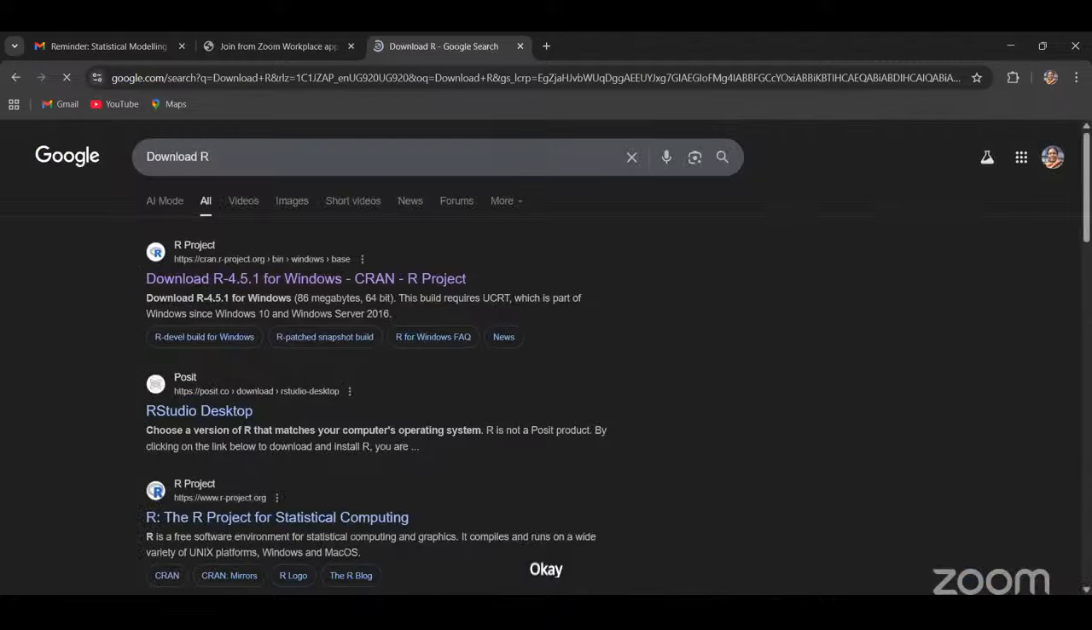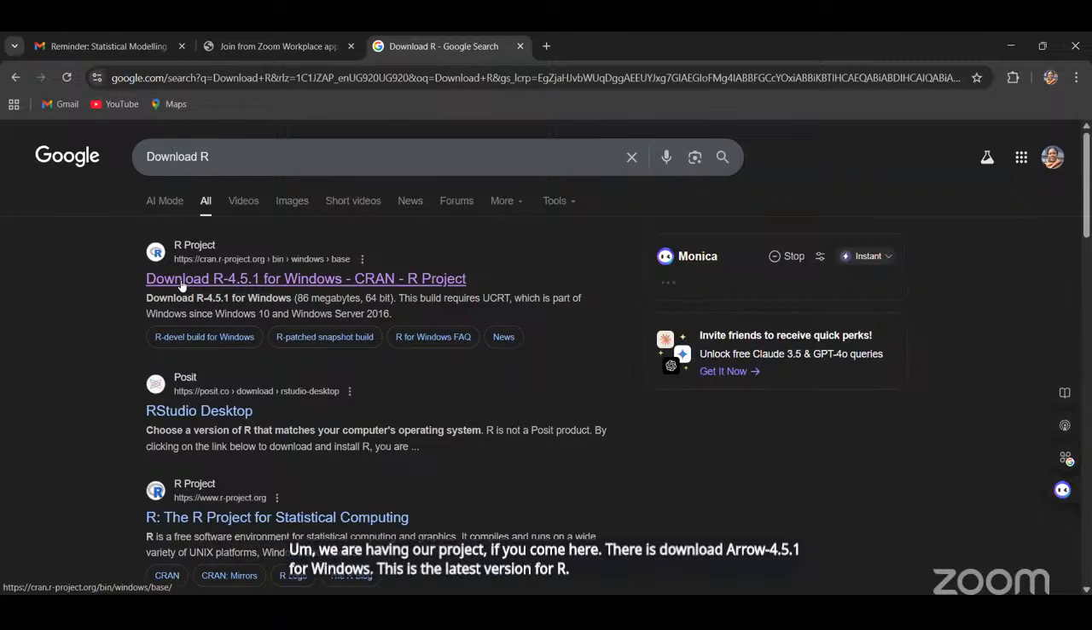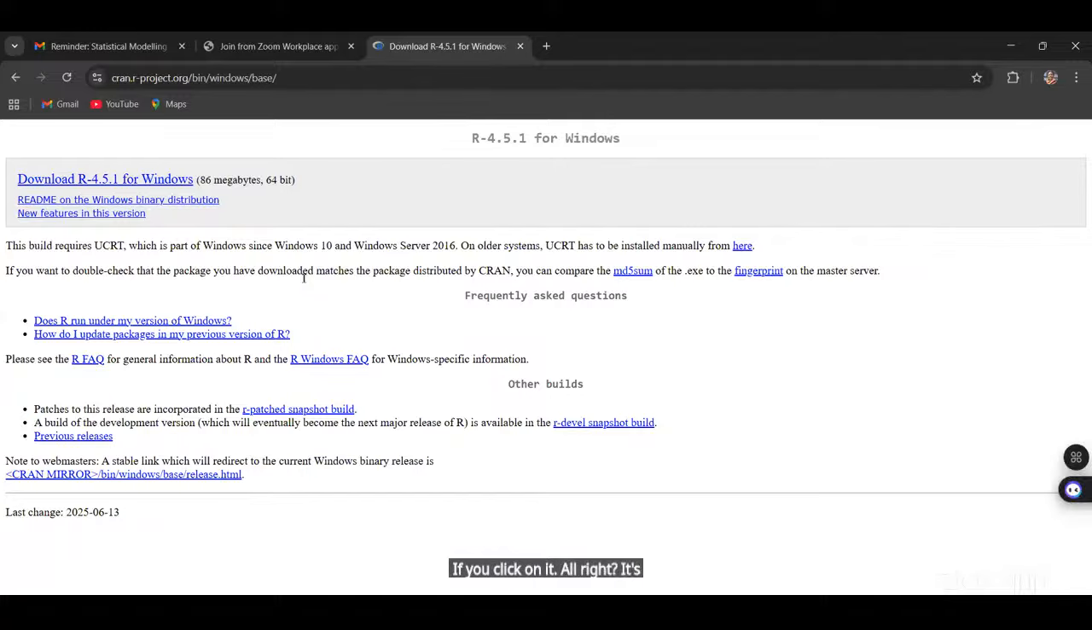Okay, so when you write download R, I'm hoping that you're seeing my screen. We are having our project. If you come here, there is download R-4.5.1 for Windows. This is the latest version of R, but I know some can have earlier versions. So when you come to this particular screen, you click on download R. If you click on it, it's going to bring this window, which has R-4.5.1 for Windows. Depending on the computer, for those of you that are using Mac, of course the settings are different. So when you come here, you just read through the different procedures. Then you come to download. When I click on download, I expect R to give me a download file.